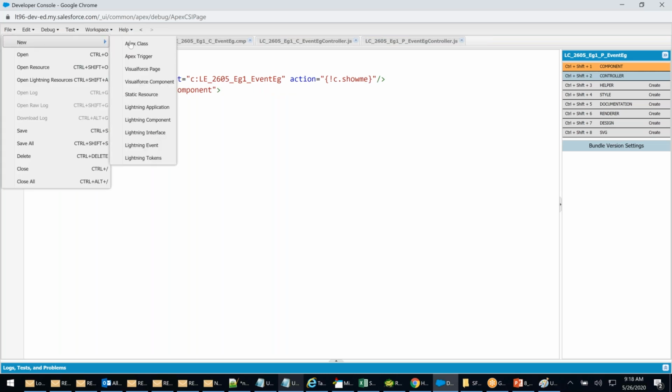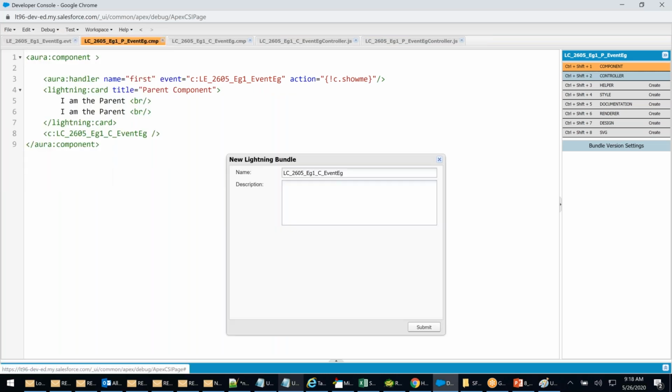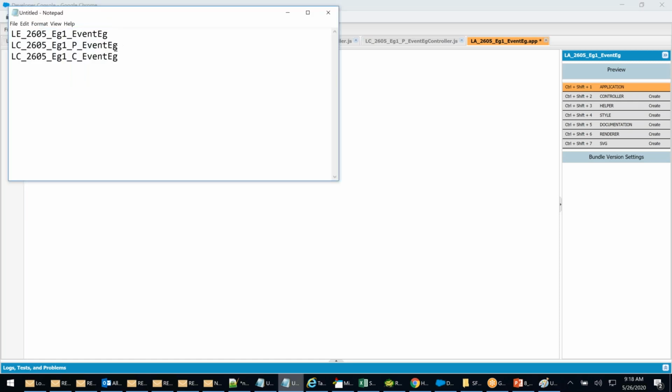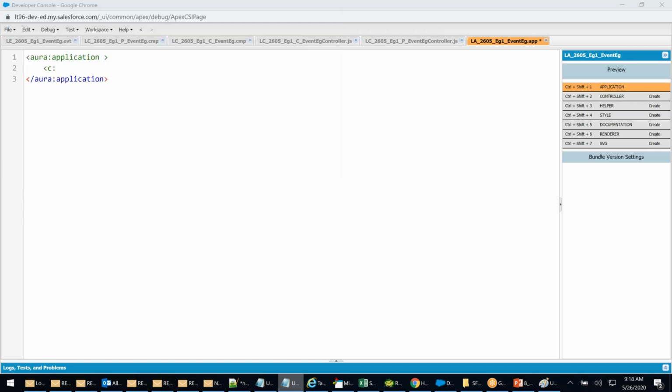File, new application. I will say LA. I will remove the C from there. Right? I click on submit. I will call only the parent because inside the parent the child is already there. Inside the parent I have already included the child. Control C.